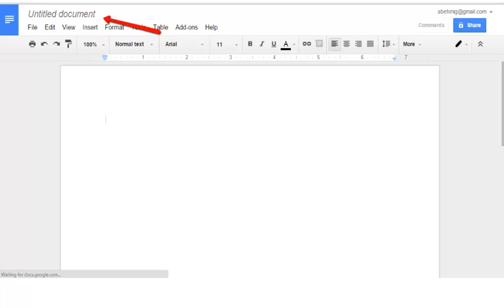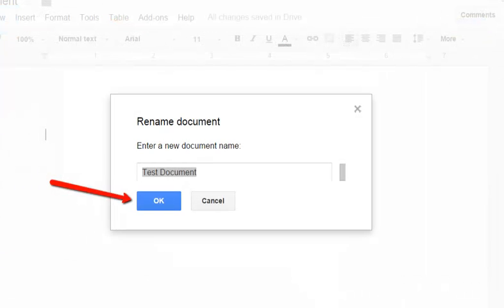What we are going to do next is title the document. In the left-hand corner where the red arrow is pointing, click on the word Untitled Document. After you have clicked on the word Untitled Document, a box will appear labeled Rename Document. And all you have to do is type in the title of your document and click OK. For this tutorial, I'm going to rename my document Test Document.